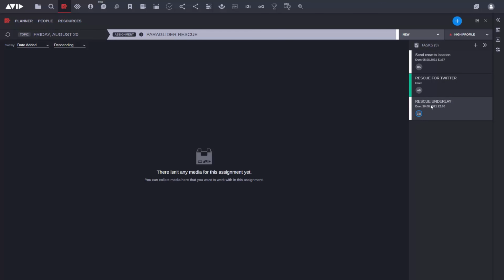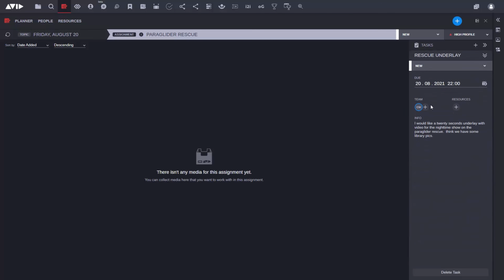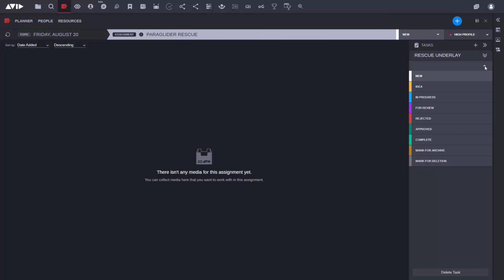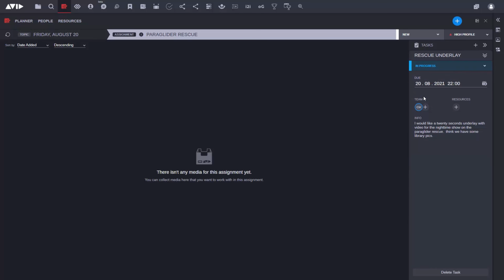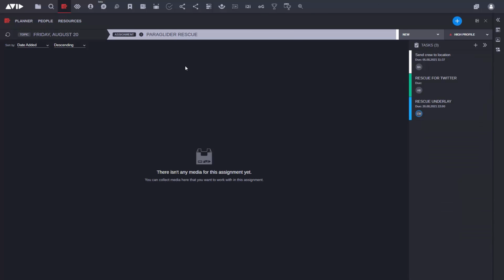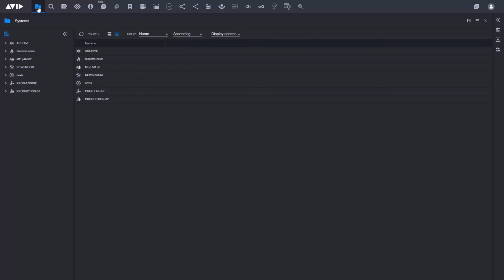And so here with my name against it is the one called Rescue Underlay. So okay, they're looking for 20 seconds underlay with video for the nighttime show on the paraglider rescue, and we have some library pictures. So let me go in here and just mark this as now being in progress. That's just going to update everyone to let them know that I'm now working on this. And let's switch back now to the Browse app and continue the workflow from there.